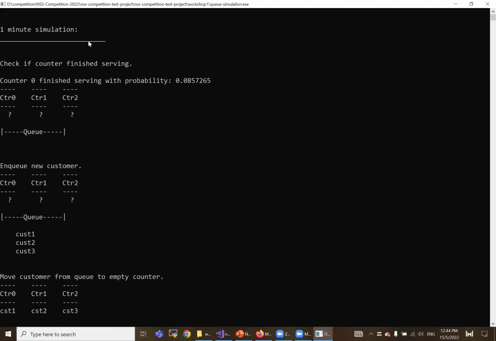So let's say for the first minute, first step, check if the counter finished serving or not, right? So it will generate a random value for counter 0, 1, and 2. Here I only have 3.